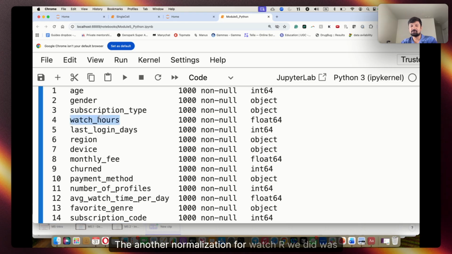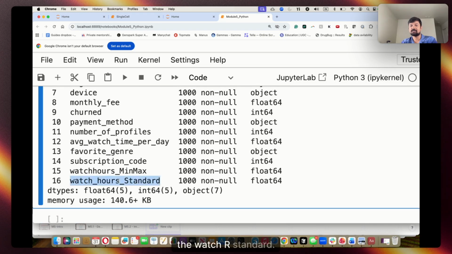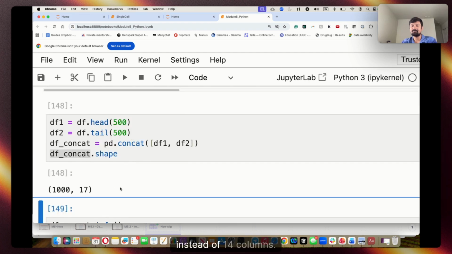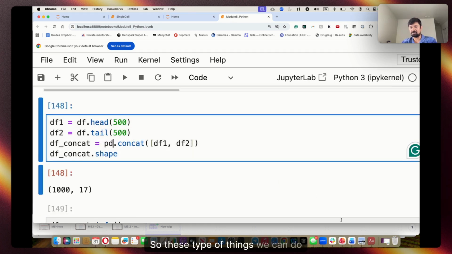The another normalization for watch hour we did was the watch hour standard. That's why we are now getting a total of 17 columns instead of 14 columns. So these types of things we can do.